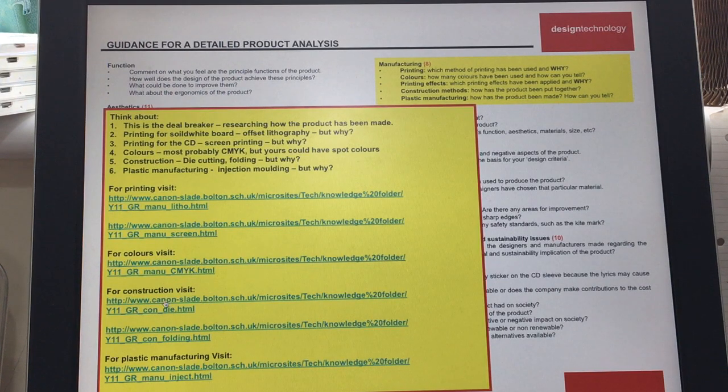Then we've got, for this particular section, about construction. So that's how it's been cut, folded, put together, stapled. So there are 2 links here to give you a clue on those. And then down at the bottom, you've got manufacturing. That relates to the plastic. So how is the plastic turned from granules into the shape of the outer CD on the side? So you can investigate that particular process there.